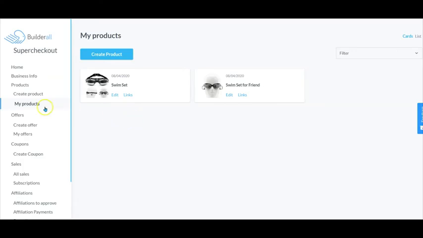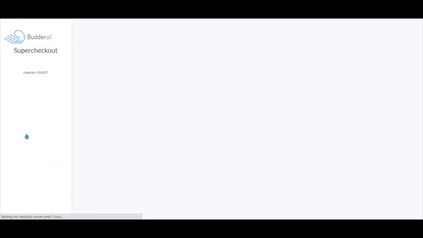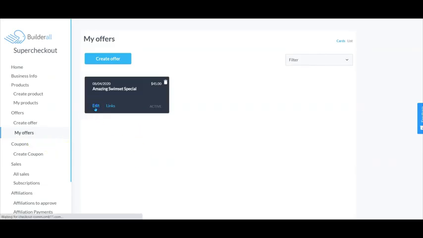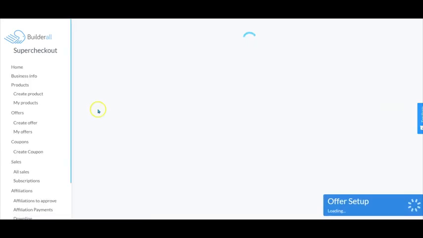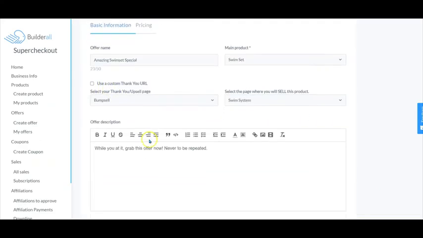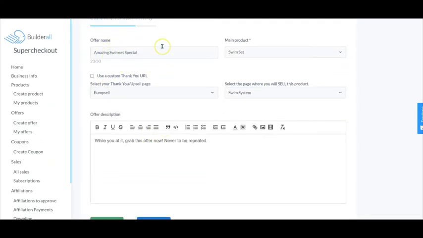Now for the official bump sell, to create the pages that you're going to create, you need to go to Offers and create offer. In this case, I've already created an offer and I'm going to edit it so you can see how it's created. Alright. Now you've got your offer name that you need to put in there. The main product that you're going to sell. In this case, it's that one.